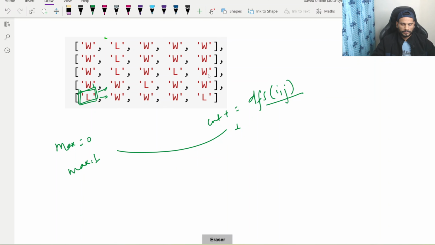We are done for this value. Go for this one. Again same, no any neighbor. Count will be 1. 1 will return. Maximum check will be there. And maximum will be updated with the same value. No change. Now we are here. So for example, suppose we started from here. Let's see how the DFS is being called.